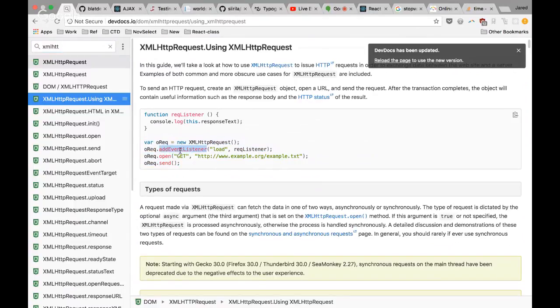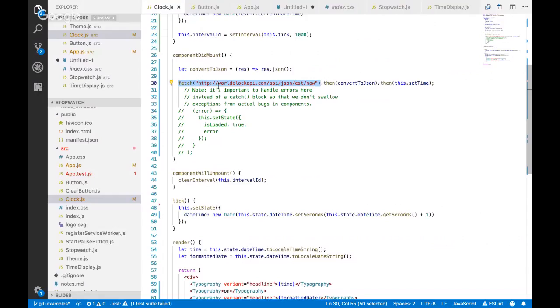Like I have to create this XML HTTP request. I have to add some sort of event listener thing. I have to tell it to open. It's a GET request. Here's the thing I'm opening that request to. Then I have to tell it to actually send the request. Definitely, even in that, a fair bit more going on. Whereas in this, it's like fetch this and then do something with it.